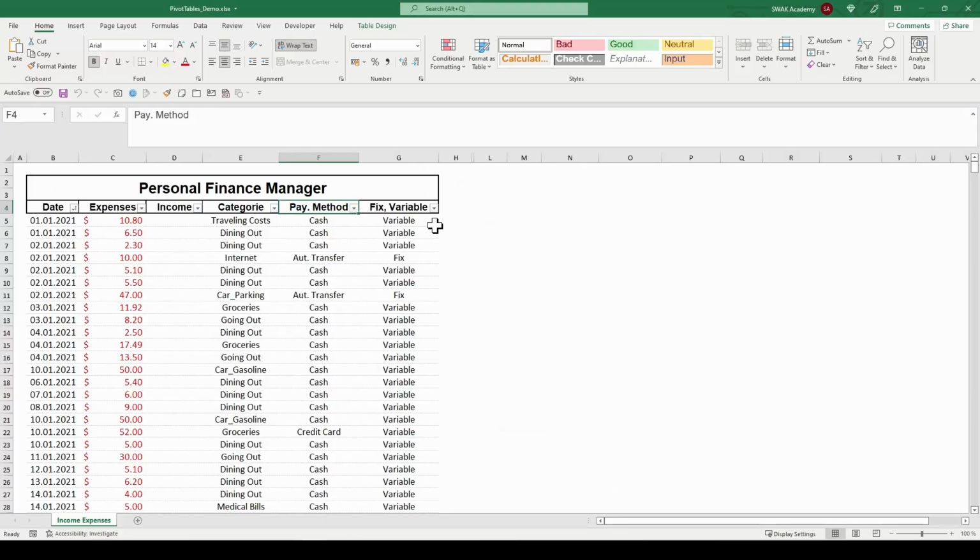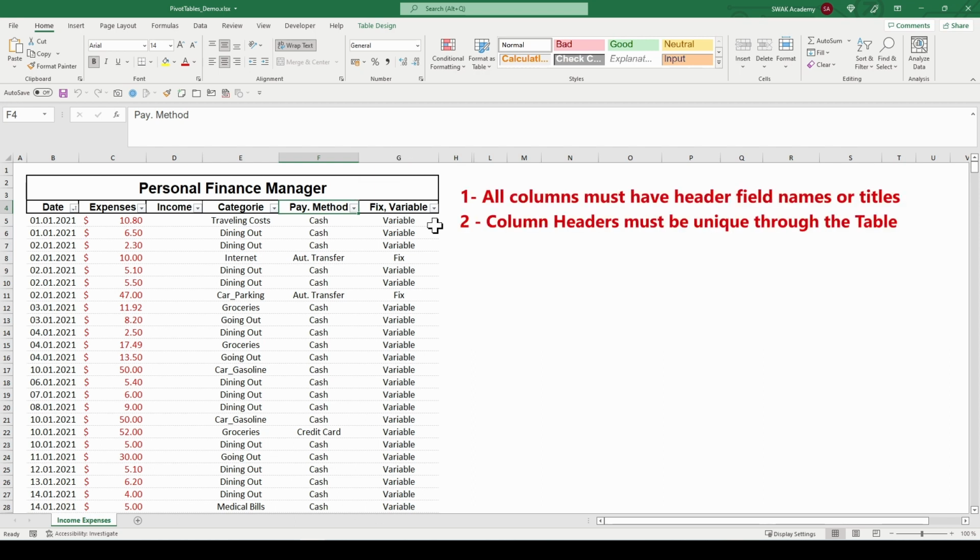For pivot tables to work properly, the data must be prepared according to the following conditions. 1. All columns must have header field names or titles. 2. Column headers must be unique to the table, meaning they should not have the same name. 3. Avoid blank cells. If you have a blank in a values column, Excel might think that the whole column is text-based, which causes issues later with the calculation of the value in the pivot table. An easy way to find blank cells is Shift plus down arrow. It will automatically move to the next blank cell in the column.